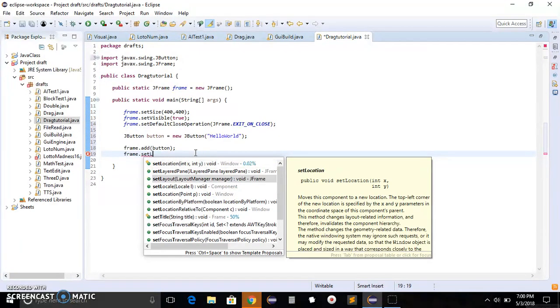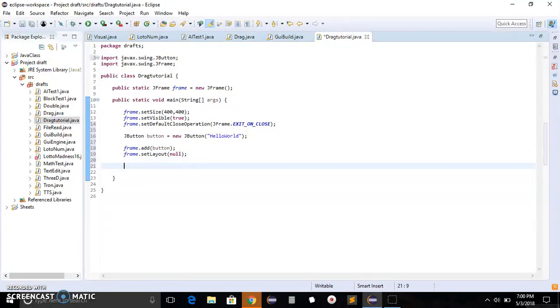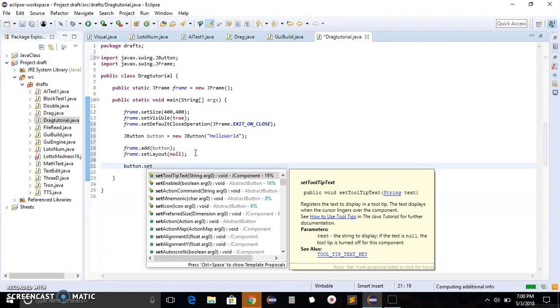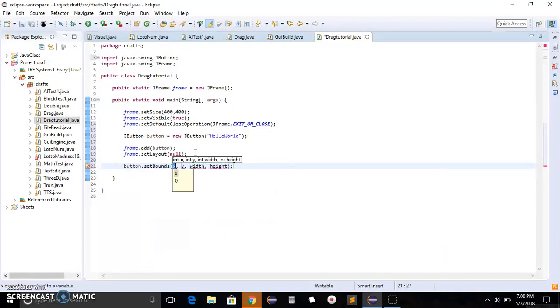So this will be no layout at all. And so now this allows us to use the set bounds, so we can do button.setBounds. And we'll just have this at 10, 10, and then 20 pixels wide and 20 pixels tall.